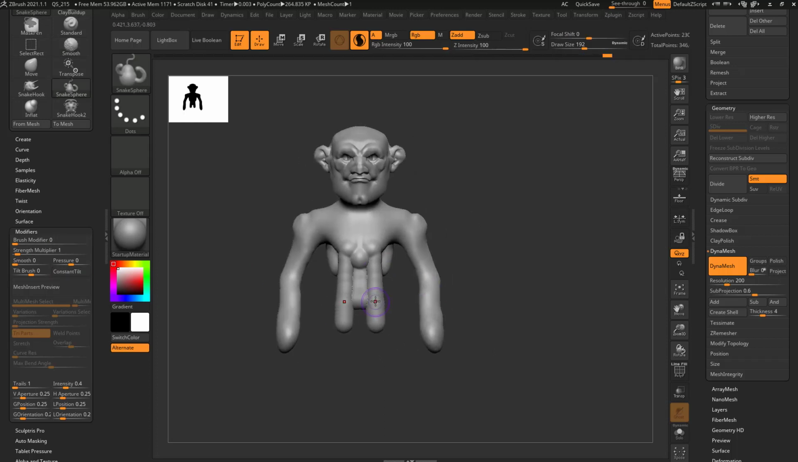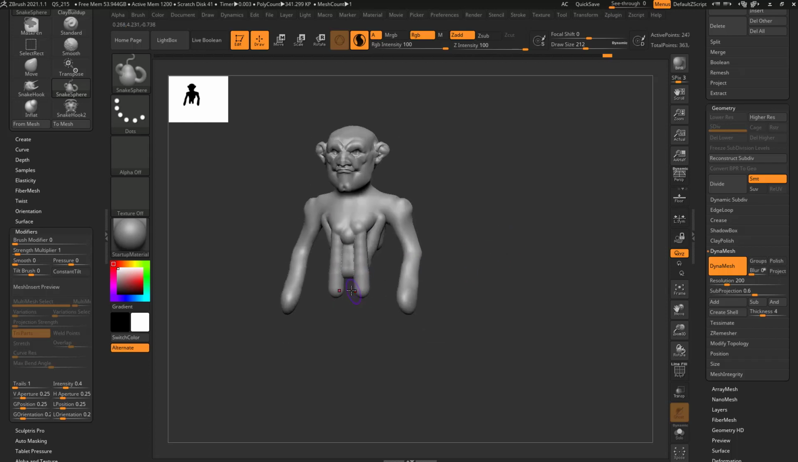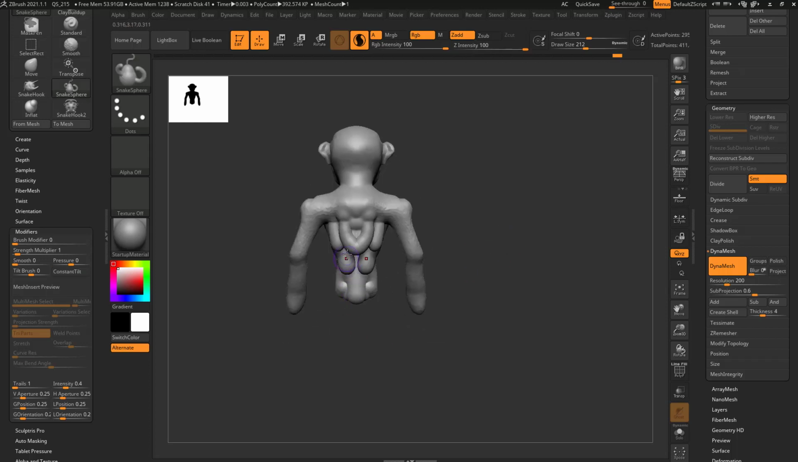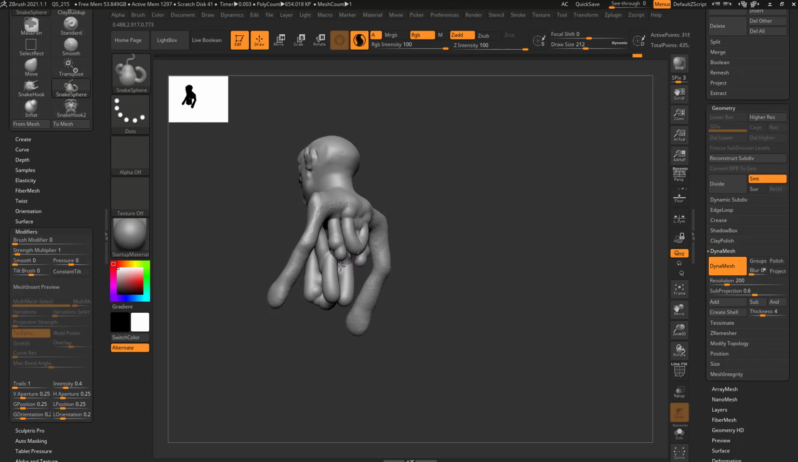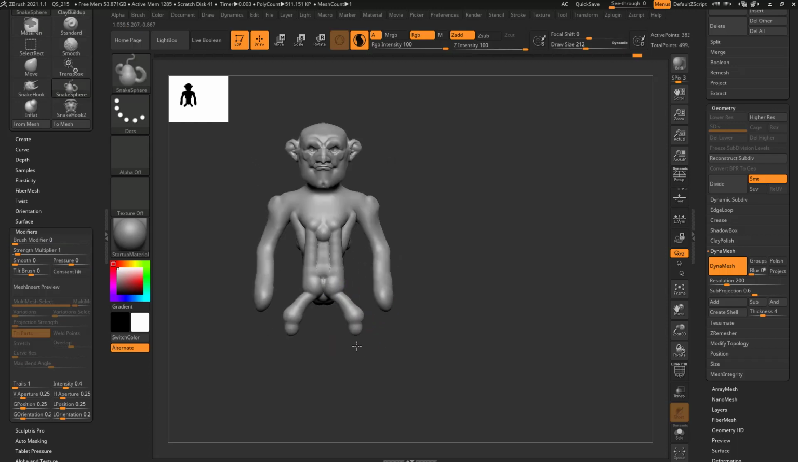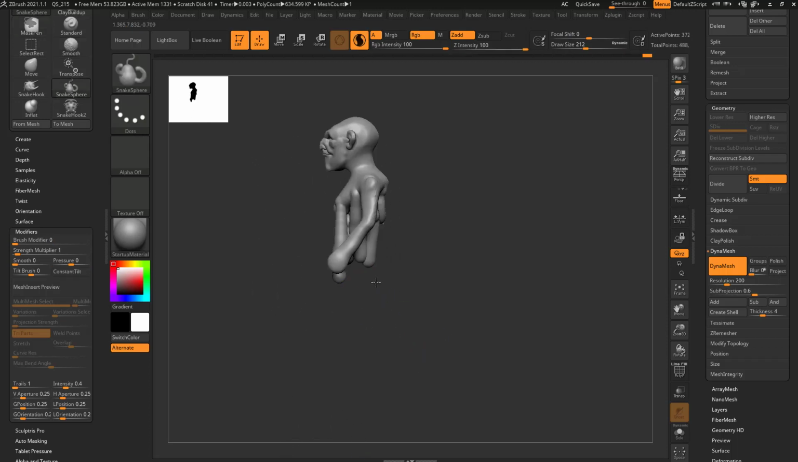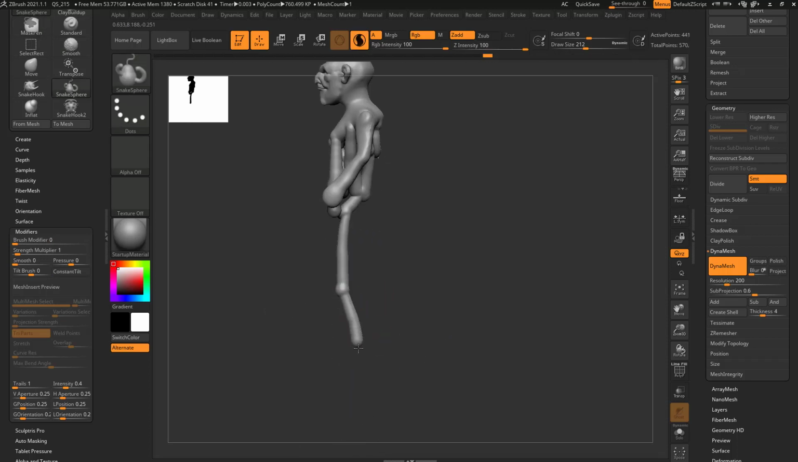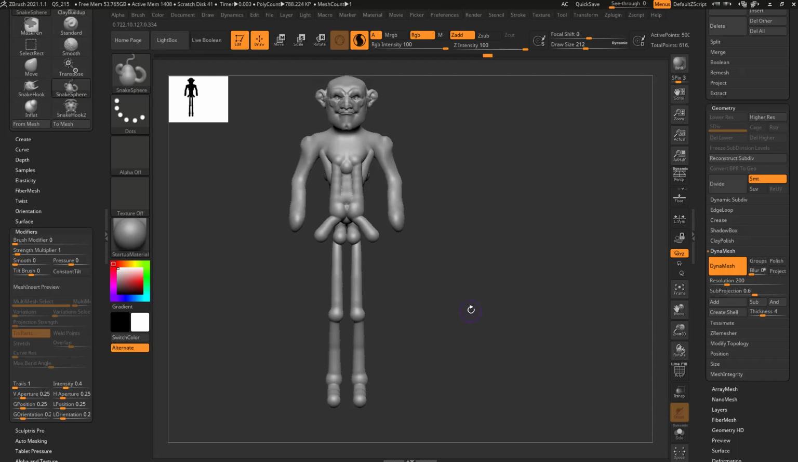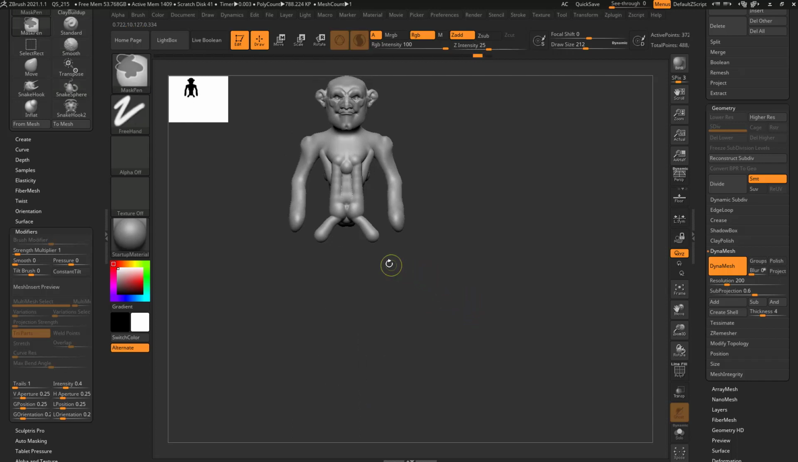So we can go through here and pull out a little bit of body parts, go in here and create a little bit of a waist, pull out from the hips, pull down some legs here. So you can go through here and pull out some legs and some feet, and we can start blocking out a little bit of our character here.